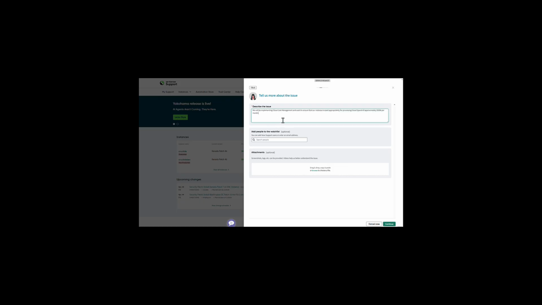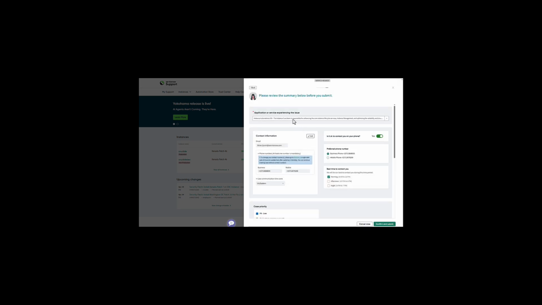Click Next again, continue. For the description, we will use a very similar message as the subject. In this case, I use, we will be implementing cloud cost management. I want to ensure our instance is sized appropriately for processing cloud spend of approximately X number of dollars per month. And then we can click Continue. And continue again. For application, be sure to select Cloud Cost Management, and then you can confirm and submit. In this case, our instance has already been evaluated, so I'm not actually going to submit this.